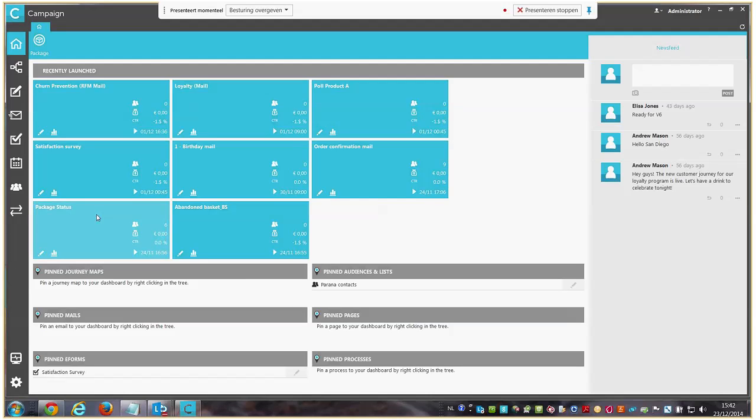When we open Selligent campaign, we end up on the same homepage or personalized dashboard as in the Selligent portal. So when you're working in Selligent campaign, you don't need to switch back to your portal page to access your personalized dashboard. Same things over here: recently launched journey maps, your pinned items, and the newsfeed. The main navigation can again be found at the left-hand side of your screen.